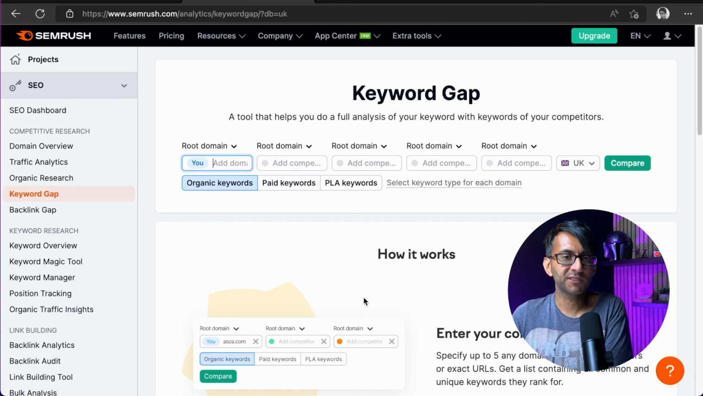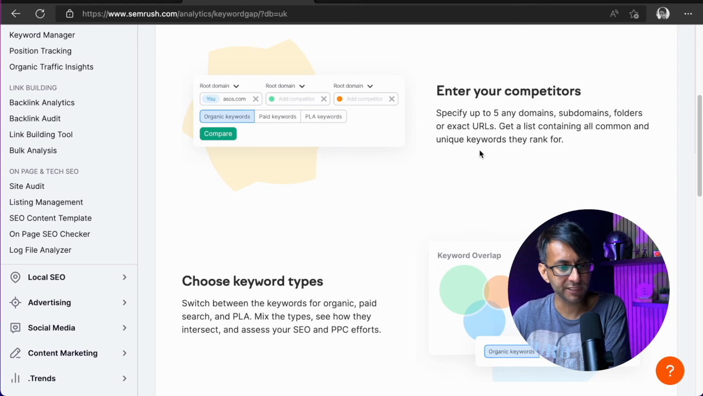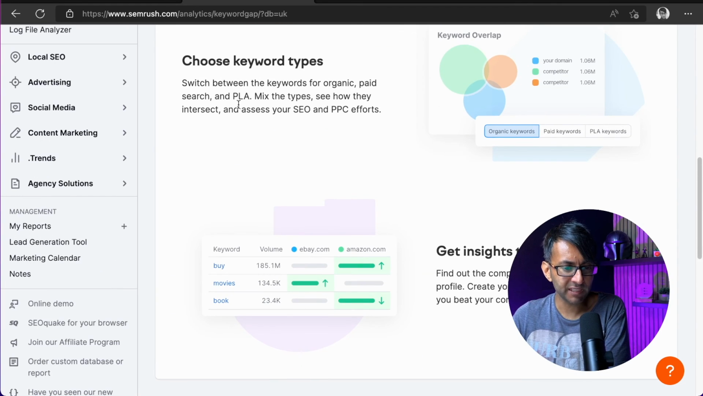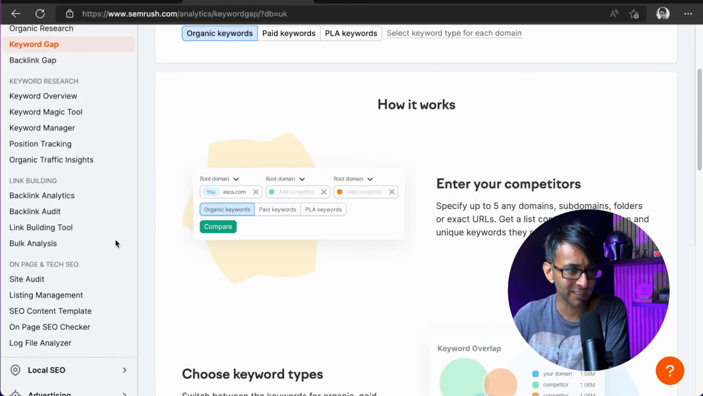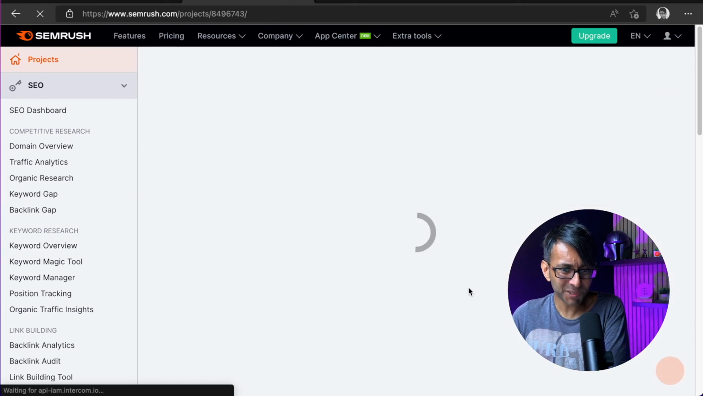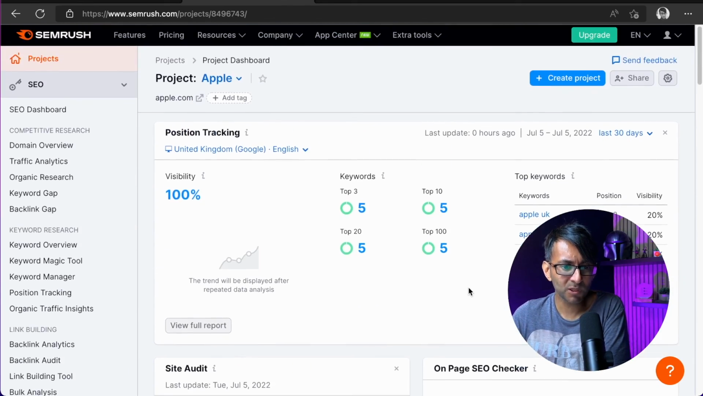But if we hadn't used up our 10 requests, it would have then given us a bit more analysis about the keywords. Look, you're entering your competitors, you choose your different keyword types, and it's basically going to tell you where is the overlap and stuff like that. That wasn't the greatest example or explanation I've given you there. This is pretty powerful information you're going to get out of here. And this is all completely free.